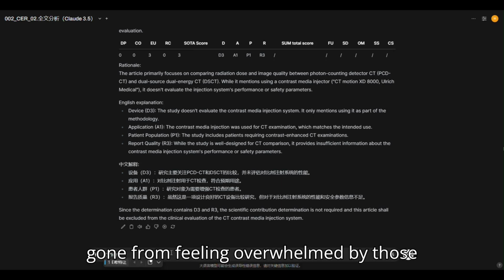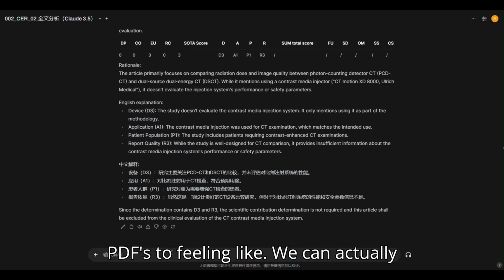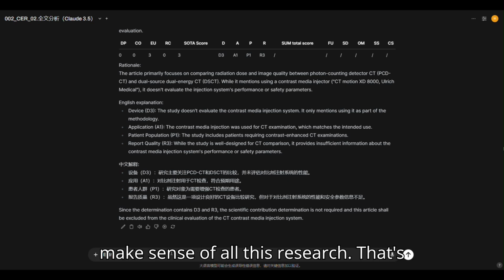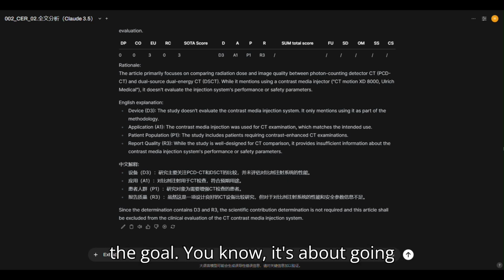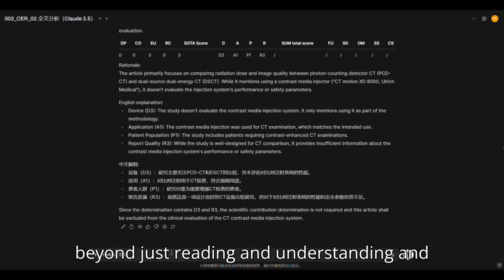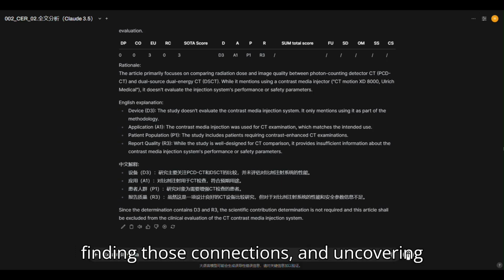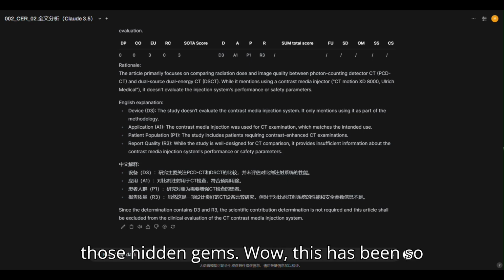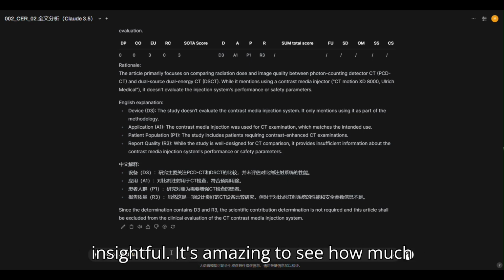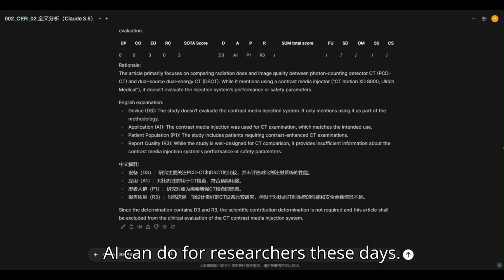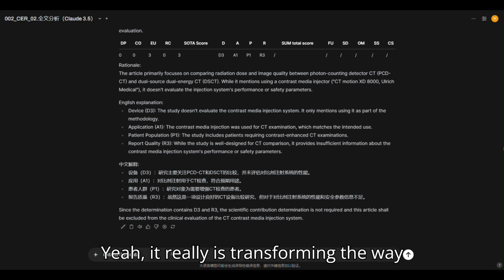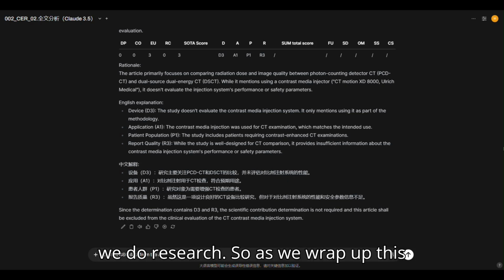So we've gone from feeling overwhelmed by those PDFs to feeling like we can actually make sense of all this research. That's the goal. It's about going beyond just reading and understanding and really extracting those insights, finding those connections and uncovering those hidden gems. Wow, this has been so insightful. It's amazing to see how much AI can do for researchers these days. Yeah, it really is transforming the way we do research.